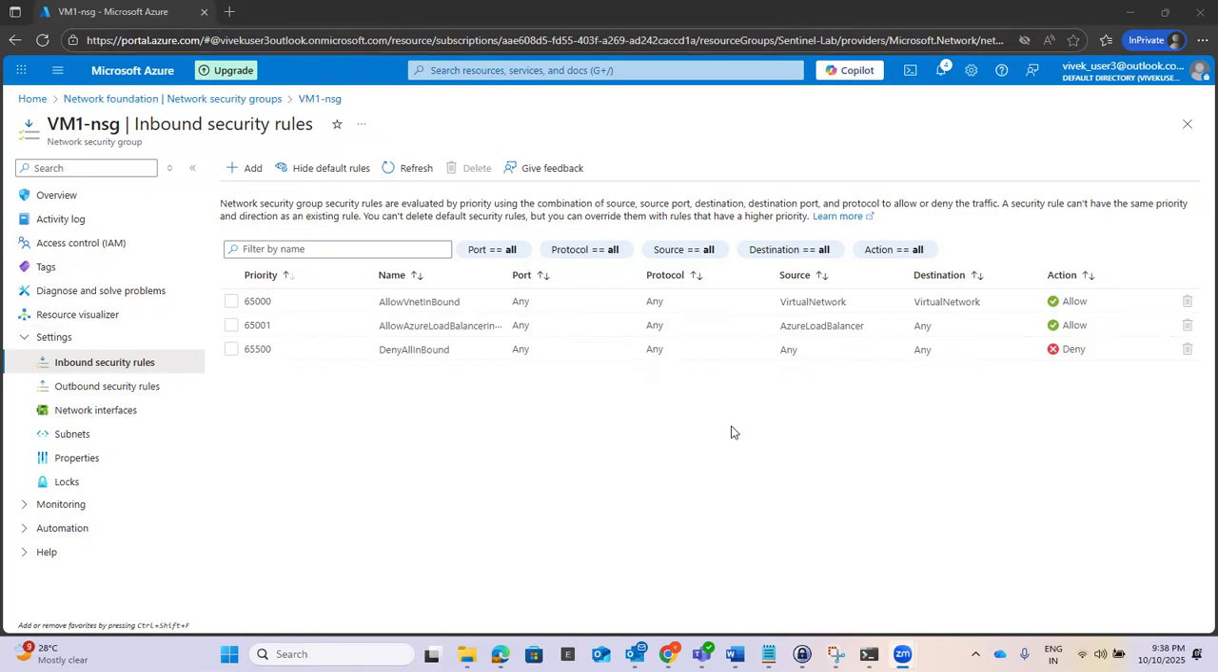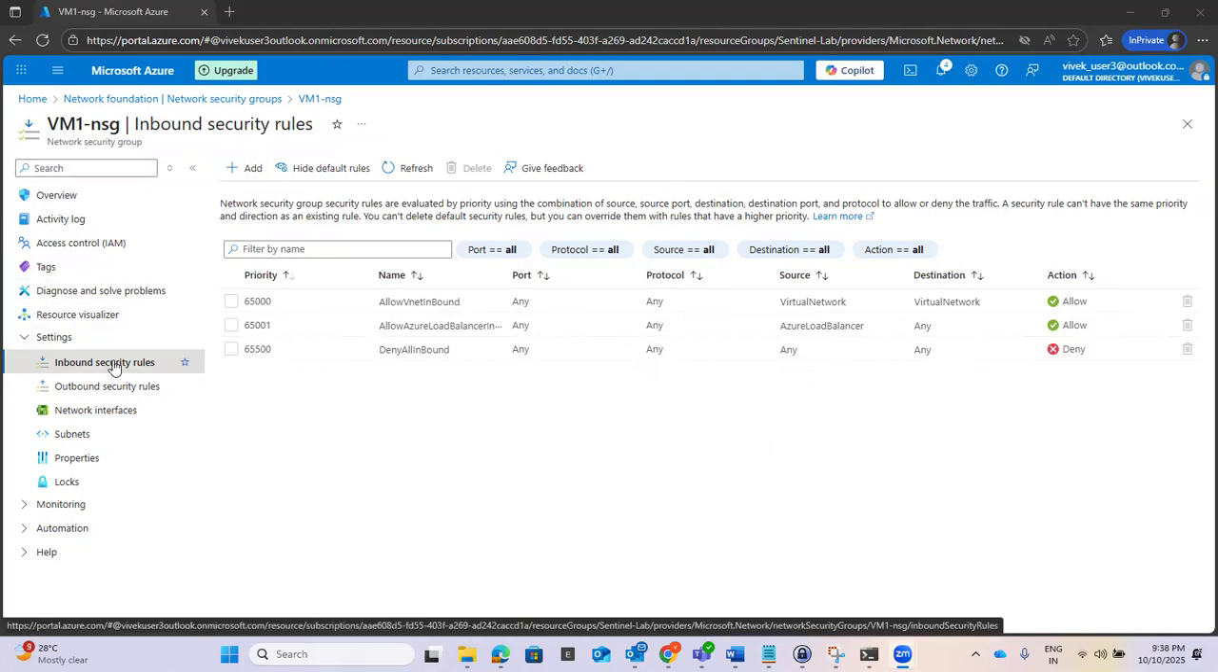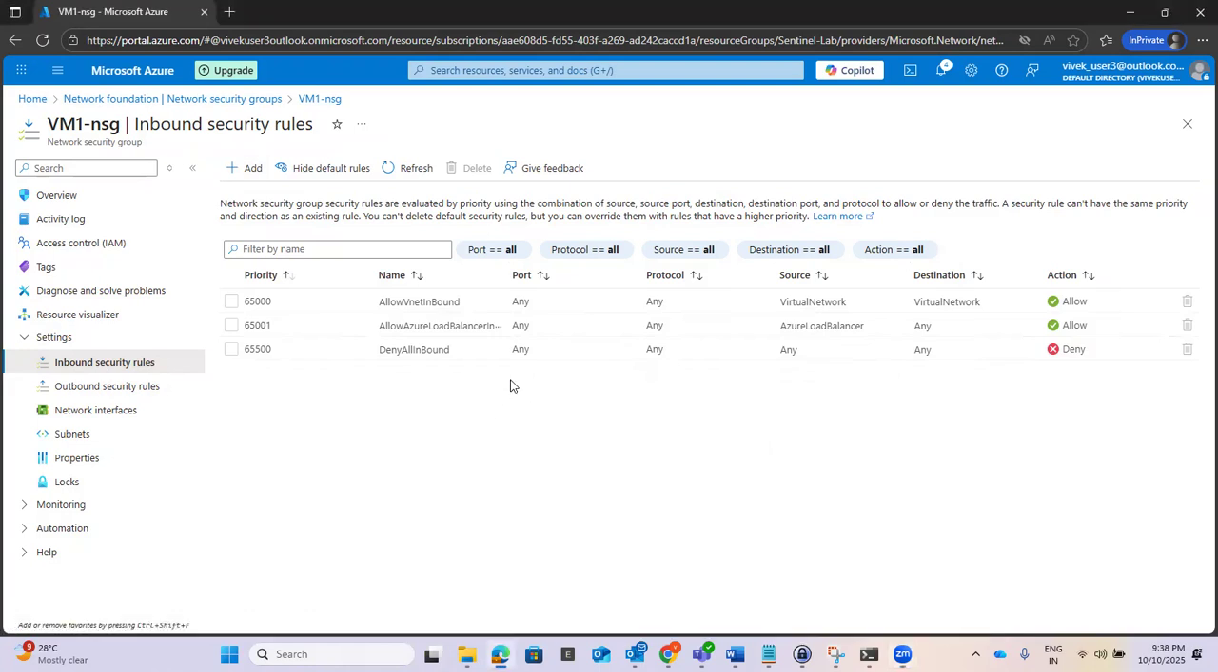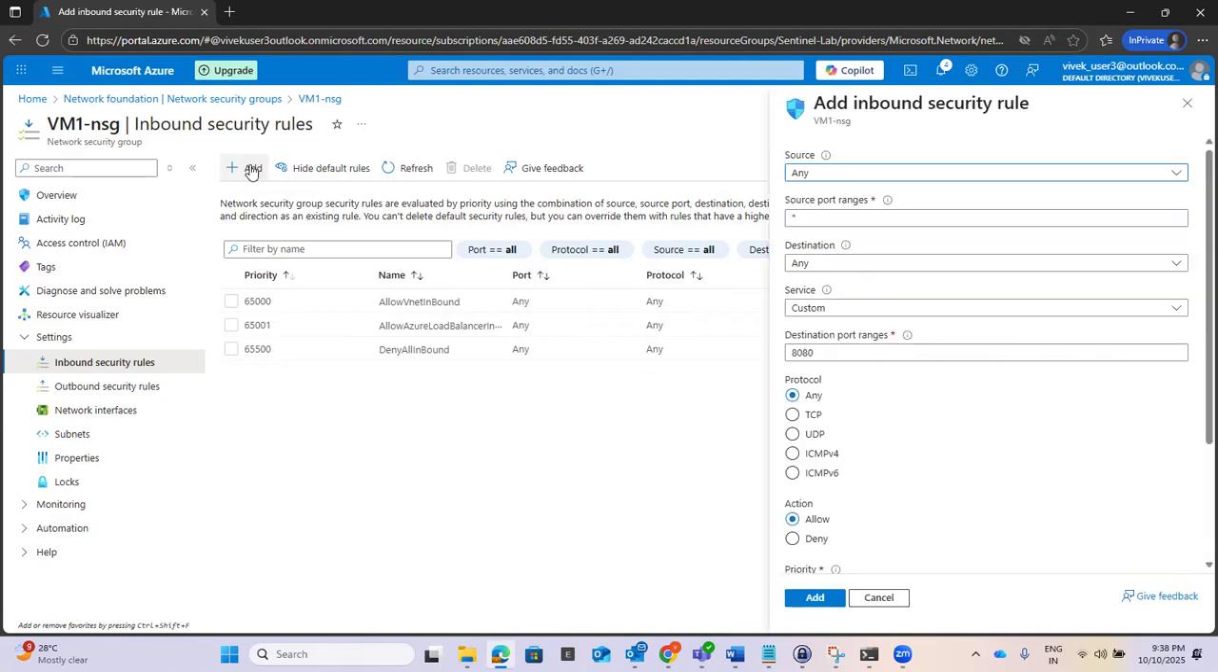So the VM is ready. In this video, I'm going to add an inbound security rule, with all ports enabled, so that we can make it a Sentinel lab for testing purposes. Let me create a new rule in our network security group. Make the source any, source port ranges any (star), destination any, custom, and destination port ranges also star, any.